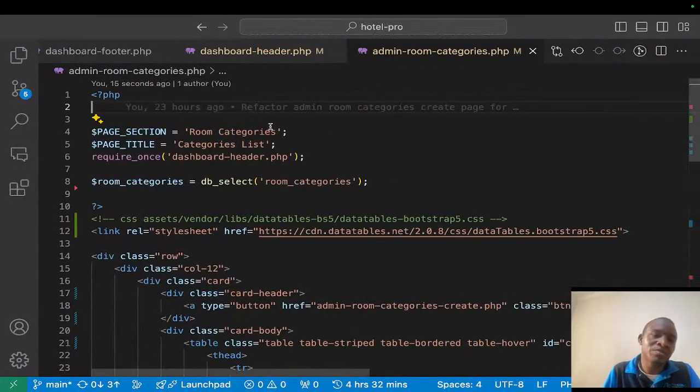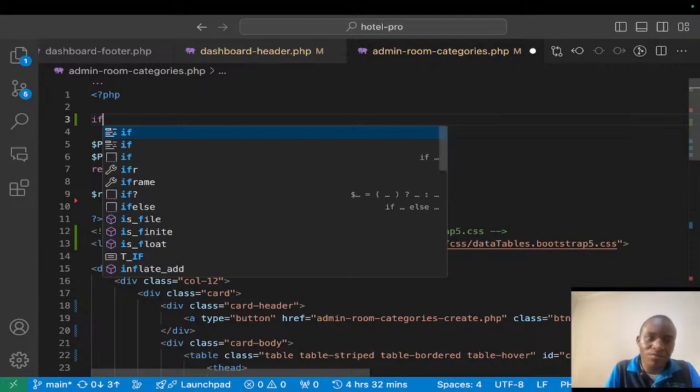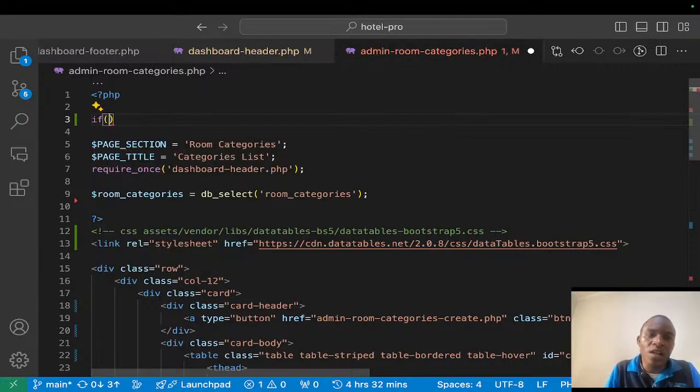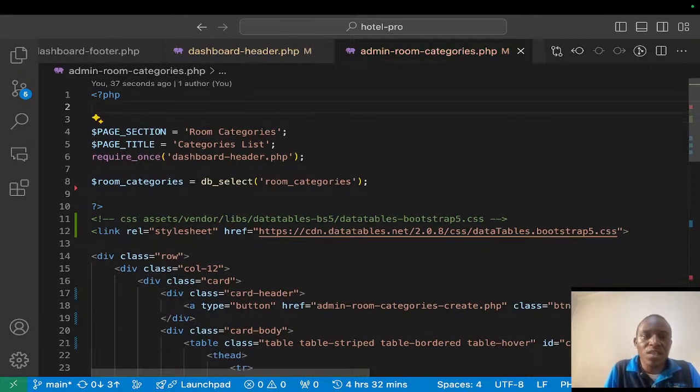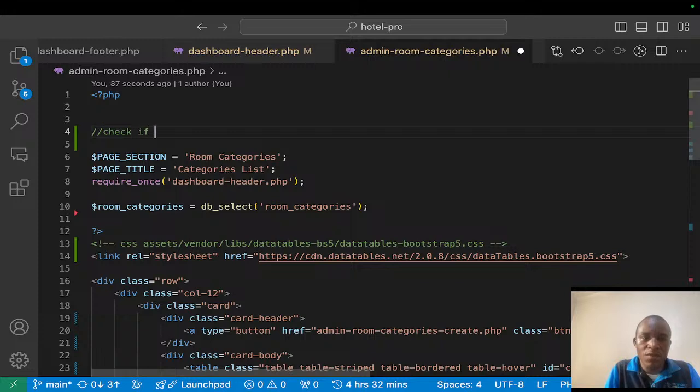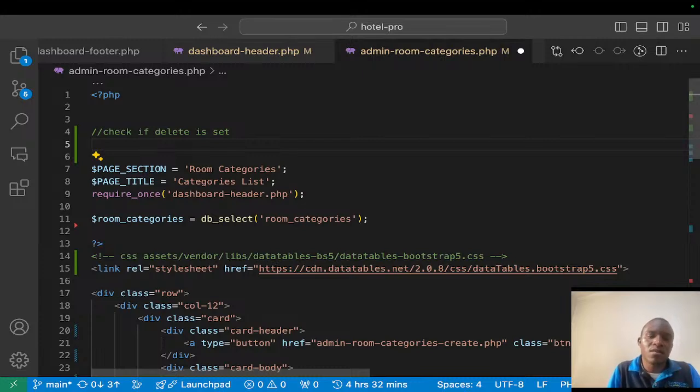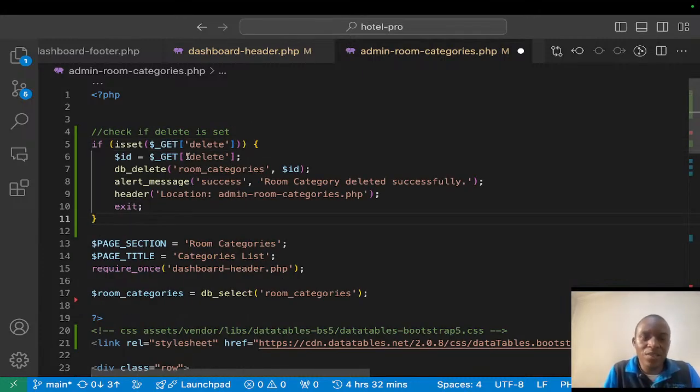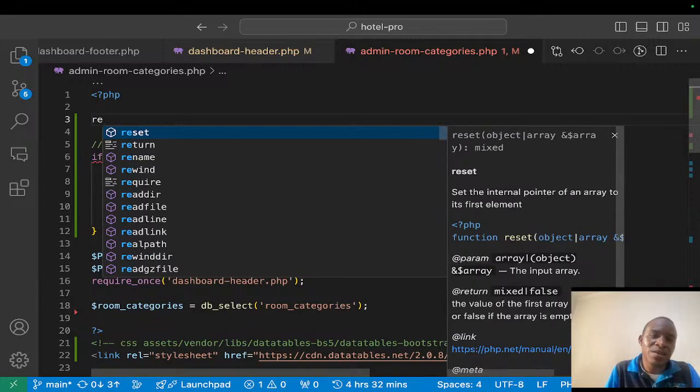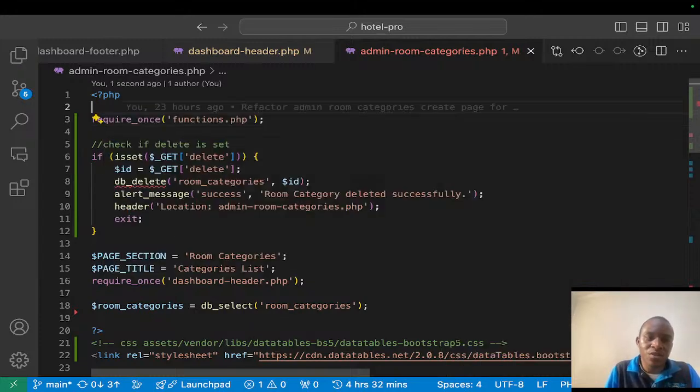Okay, on top there. So I'll go ahead and check if delete is set. You see, if delete is set, then we go ahead and get the ID, and then we do the db delete. So you have to first require functions once. Okay, require the function files once.